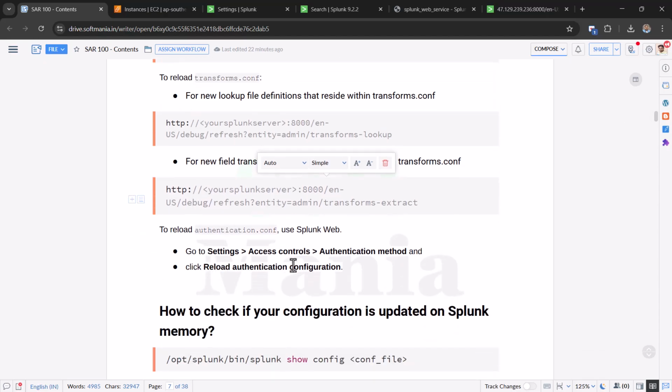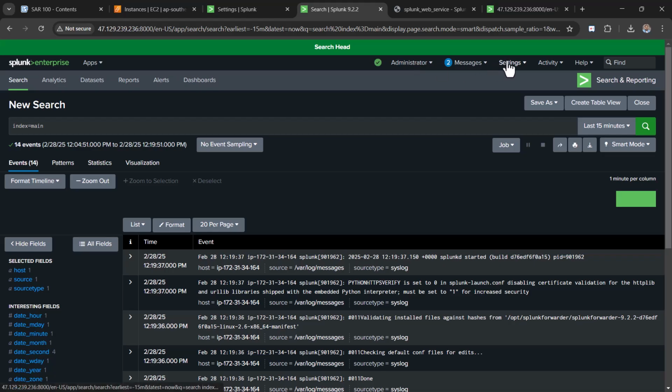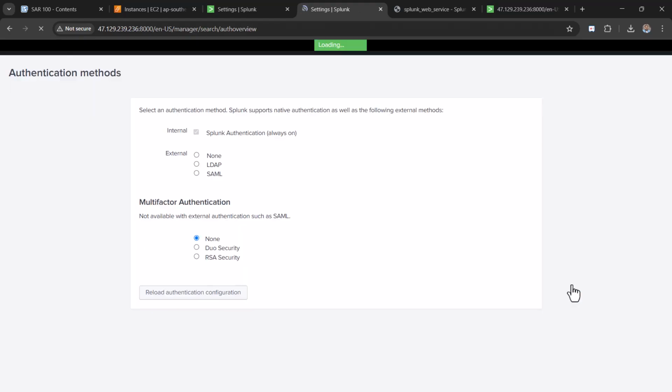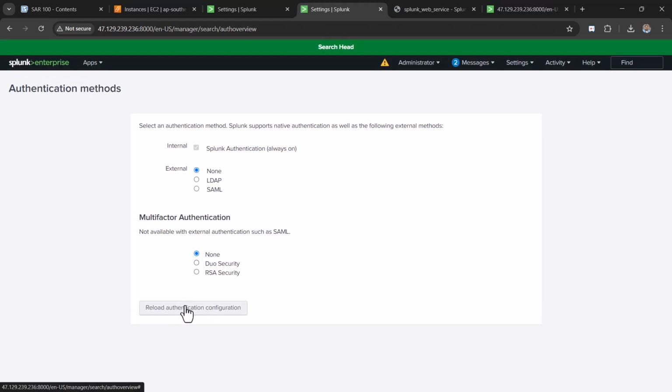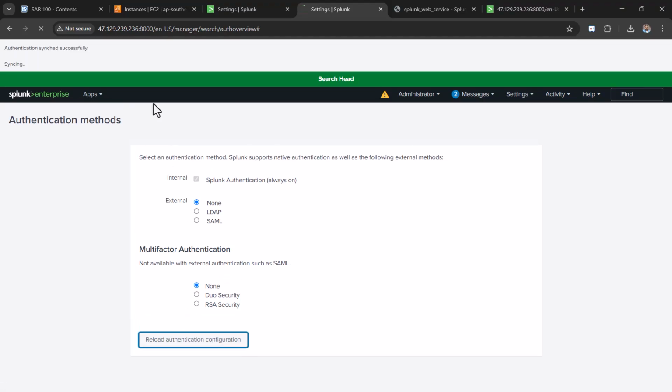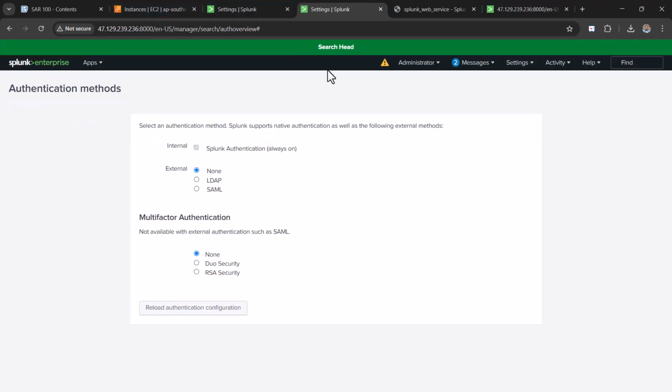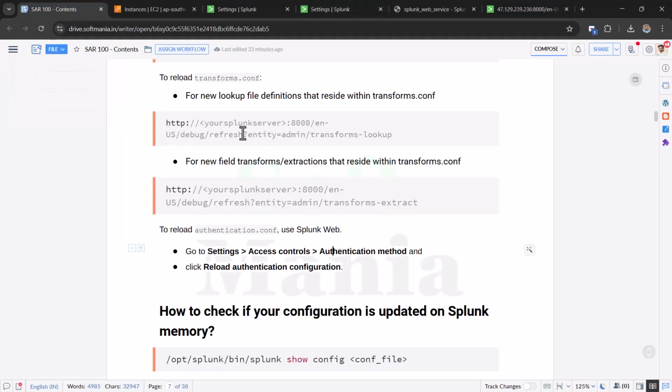And for authentication, when you are implementing LDAP or SAML authentication, you can go to the UI and manually click on reload authentication. For example, if you go to Settings, Authentication Methods, you see reload authentication configuration. If you click on this one, it will be reloaded automatically. So this is for authentication related configurations.